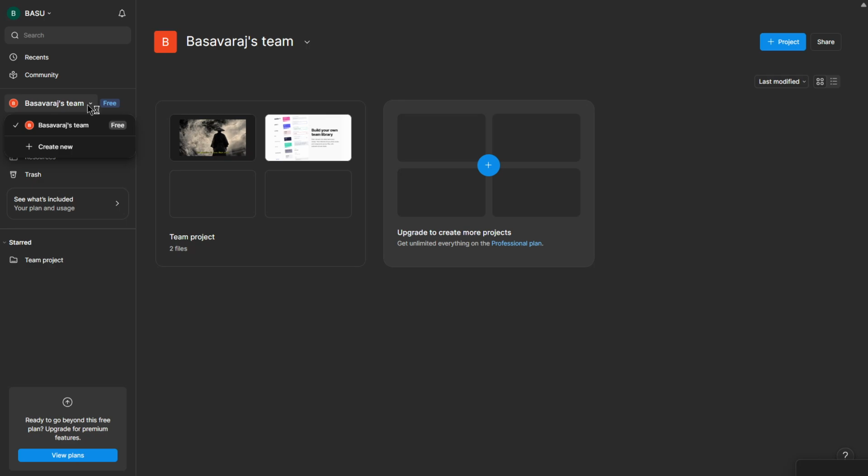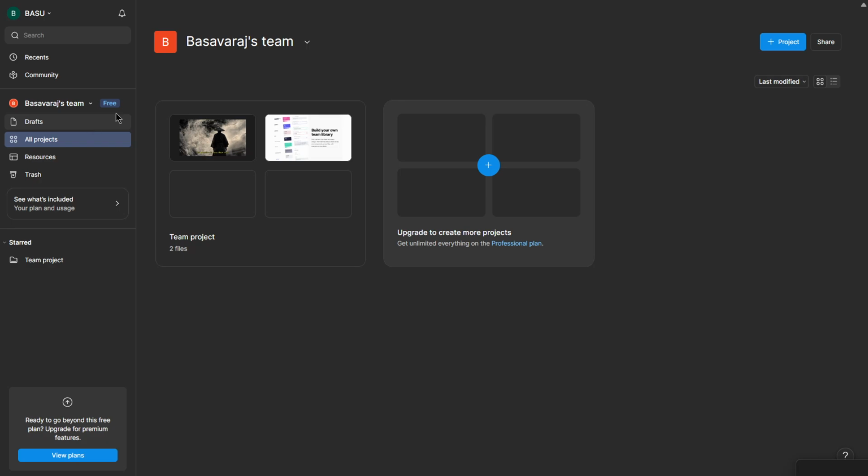Now that you're in the Team Project section, find the specific team that you want to delete. This makes things a bit easier, as it's important to double-check that you're deleting the right one. Once you identify the team you want to remove, go ahead and click on it.